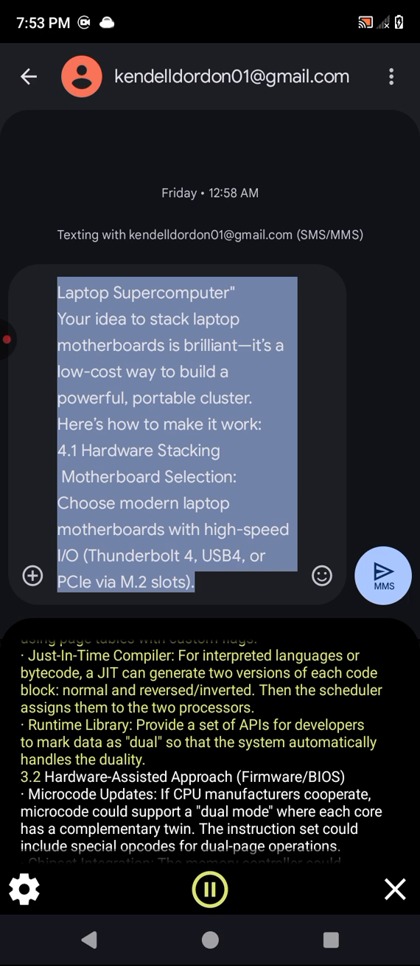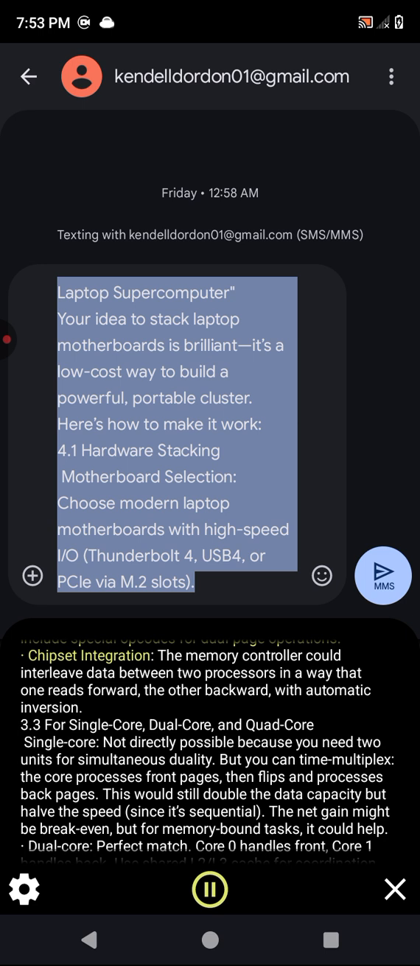3.2 Hardware-assisted approach: firmware, BIOS. Microcode updates: if CPU manufacturers cooperate, microcode could support a dual mode, where each core has a complementary twin. The instruction set could include special opcodes for dual-page operations. Chipset integration: the memory controller could interleave data between two processors in a way that one reads forward, the other backward, with automatic inversion.